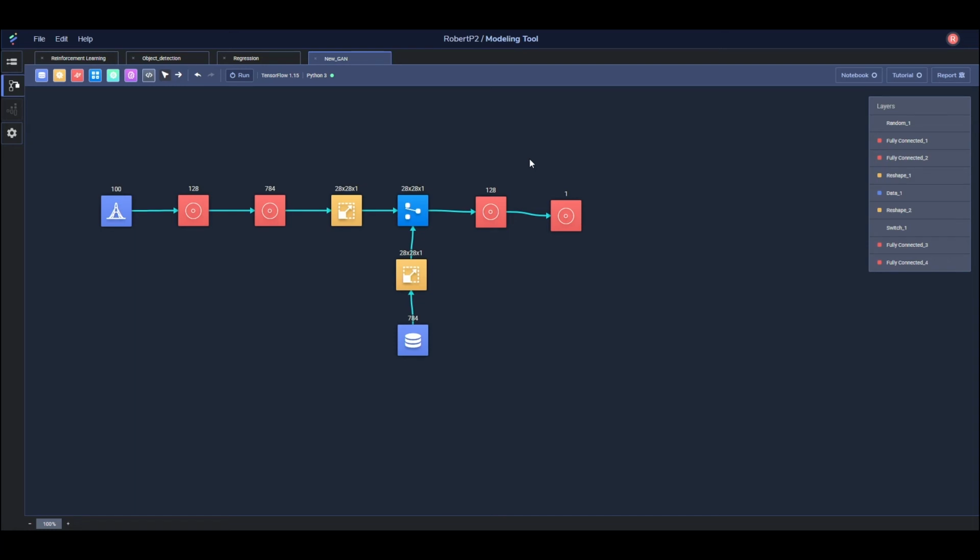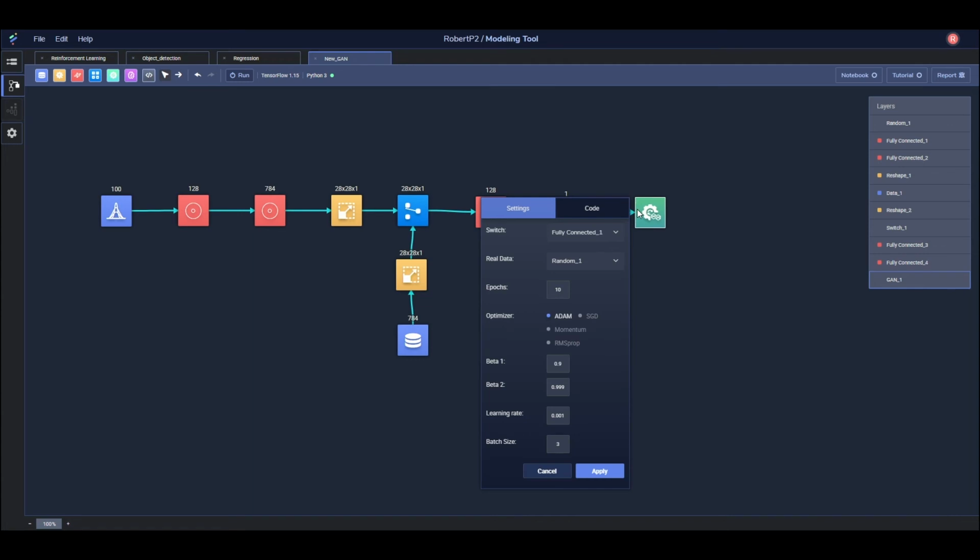Now the model is almost ready. The last thing we need is a training component. So I'm going to drag out a GAN training component and connect it to the end of the discriminator. Except for just running the training loop, this training component also provides almost all the visualizations which we're going to see in the statistic view when we start running the model.